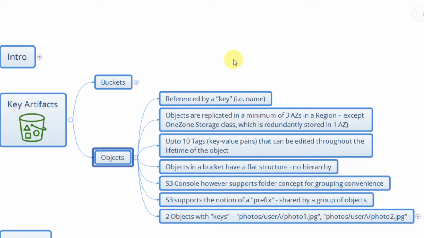Objects are referenced by a key, also known as the name of the object. They are replicated in a minimum of 3 availability zones, except for the One Zone storage class, which has redundancy across devices within one availability zone. Up to 10 tags can be associated, and they can be edited throughout the lifetime of the object.